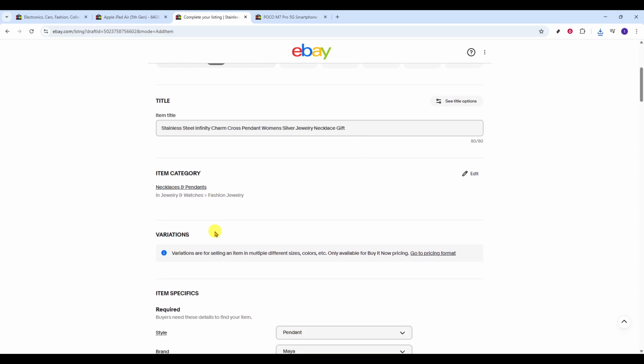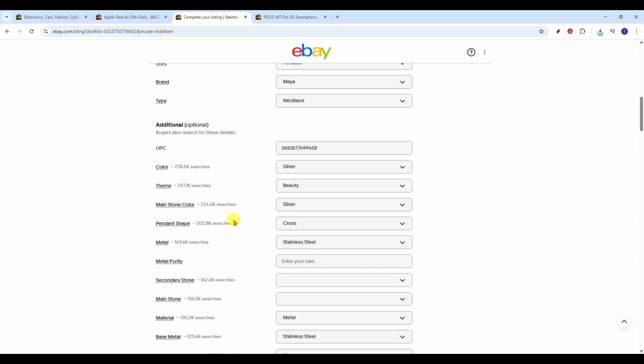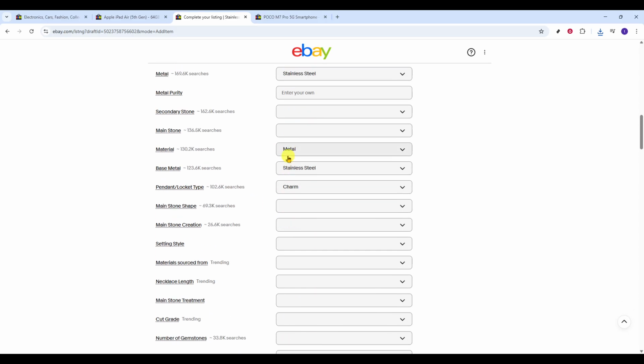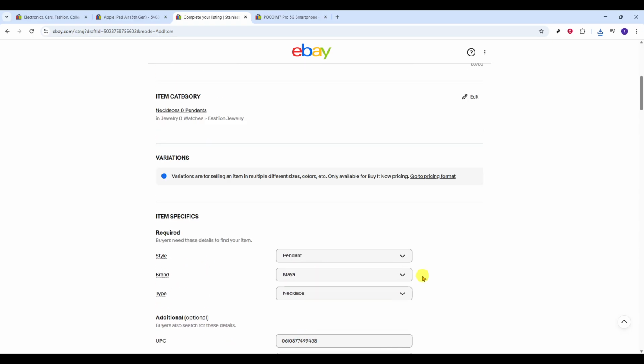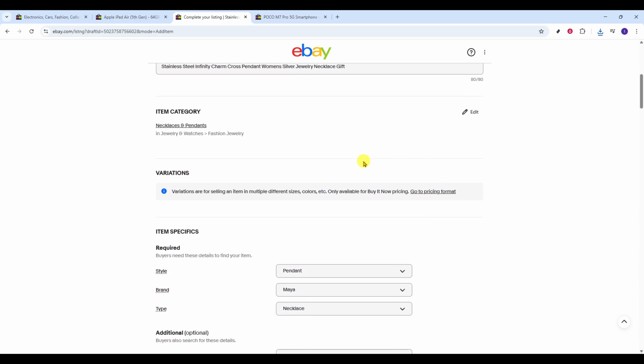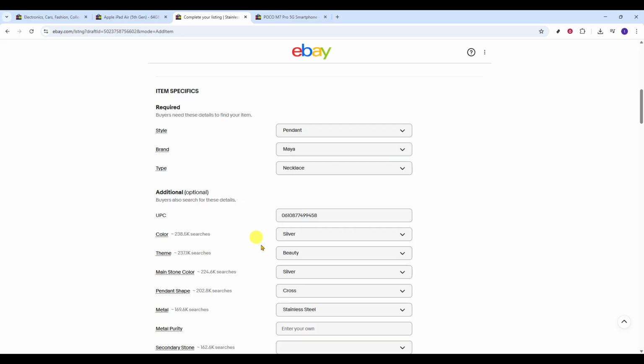Add or adjust photos so they're bright, sharp, and show multiple angles. Include close-ups of any wear or unique features. Refine your description to set expectations. Highlight benefits, note any imperfections honestly, and keep formatting clean for easy reading.